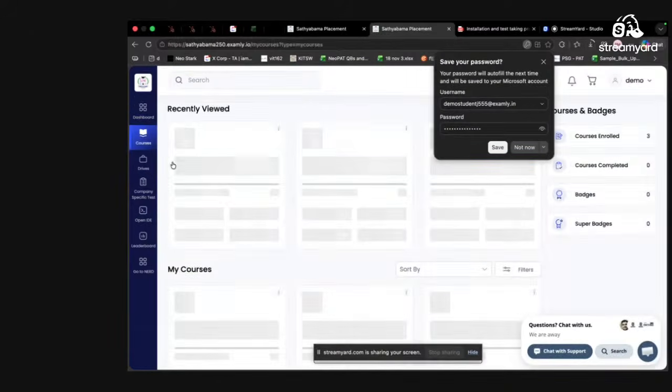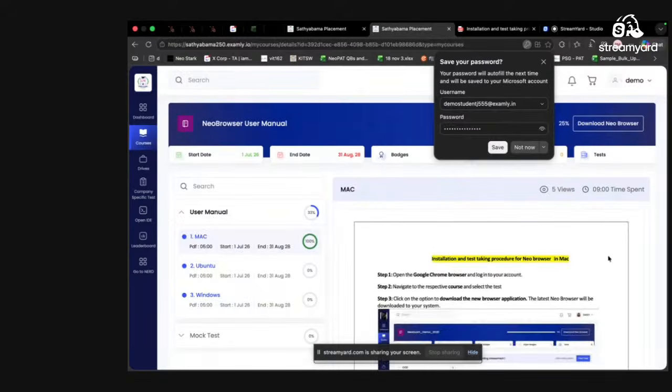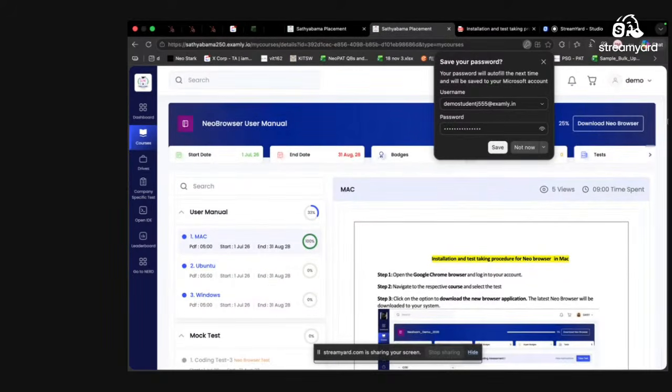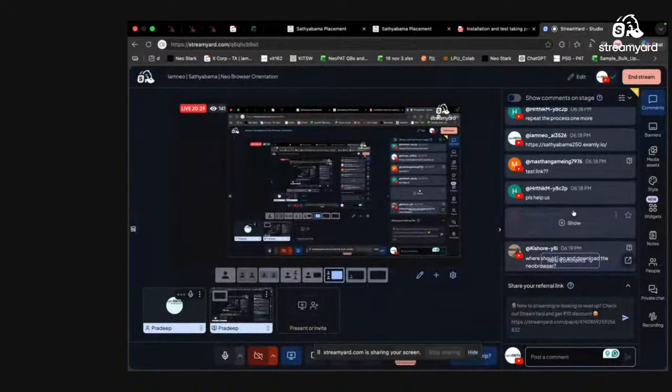After login, you need to click this course. You can see a course called Neo Browser User Manual. If not, you can search for it over here. Then you can get this course. Just come and click this mock test and you can see this download Neo browser option. You can download it from here.